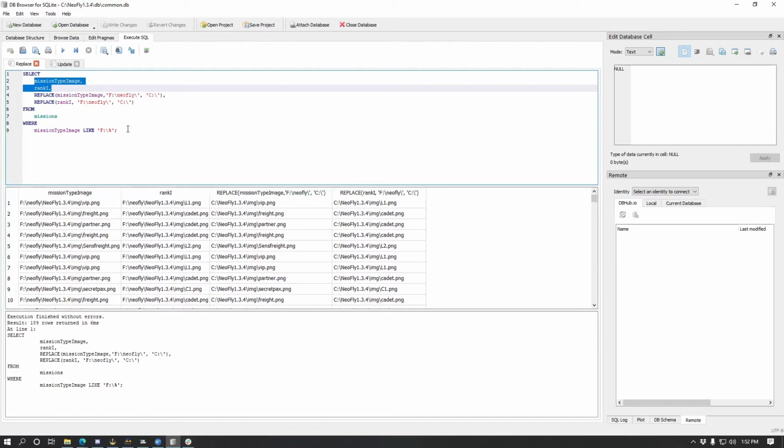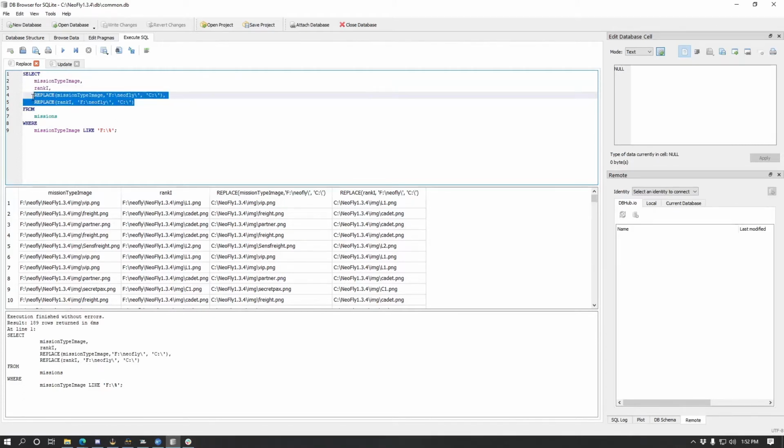And then it's the result of the replace statements that we asked for right here. So it's saying, okay, well, here's the F:/ NeoFly yada yada and the F:/ NeoFly yada yada from these two columns. And here's the replaces you asked for, C:/ and then the whole path, and so on and so forth. And this is the path we want. That didn't change the database.